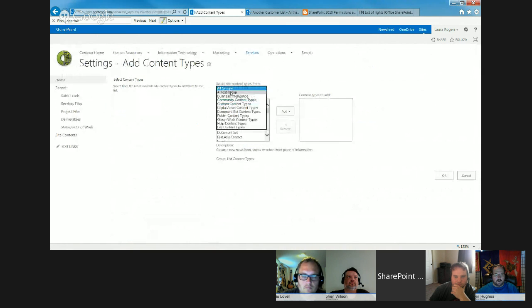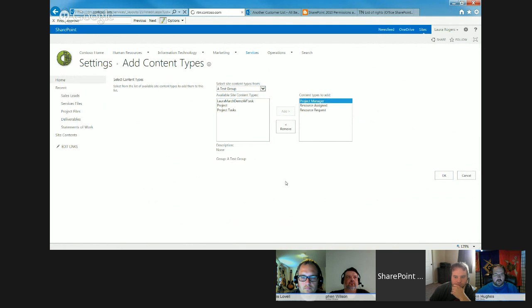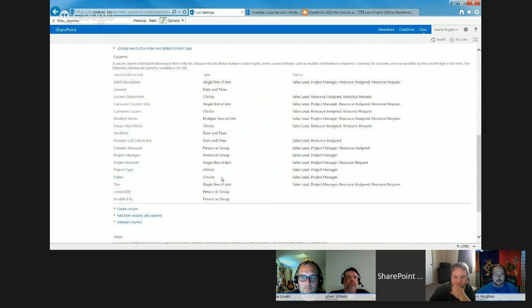I can narrow it down into my little group here, and I'm going to say project manager, resource center, resource request. Those are all the ones that had that as a parent. And now look how cool. Every time I'm looking at my fields, my columns, whatever you want to call them, I can immediately see which content types each field is being used in.